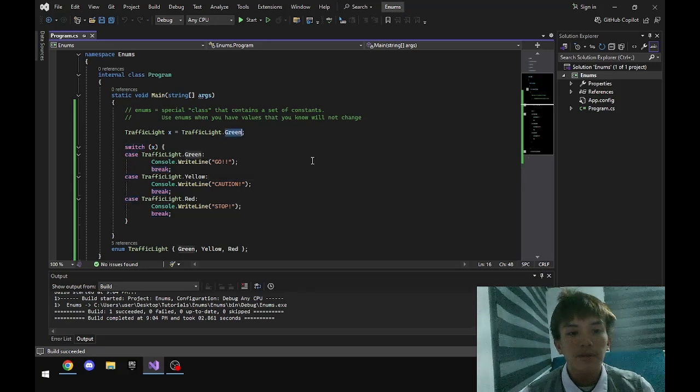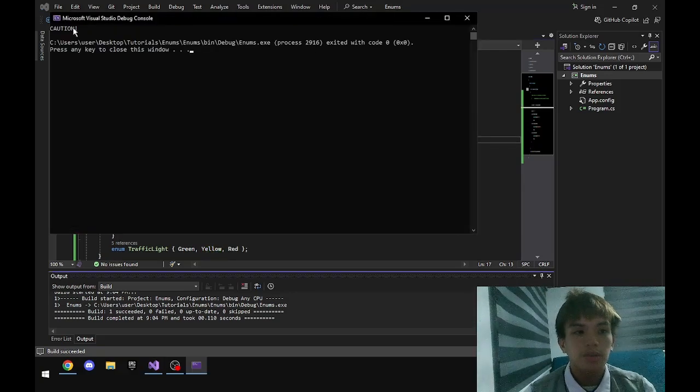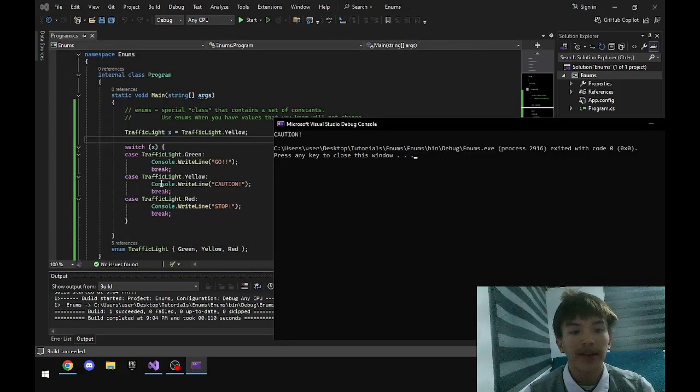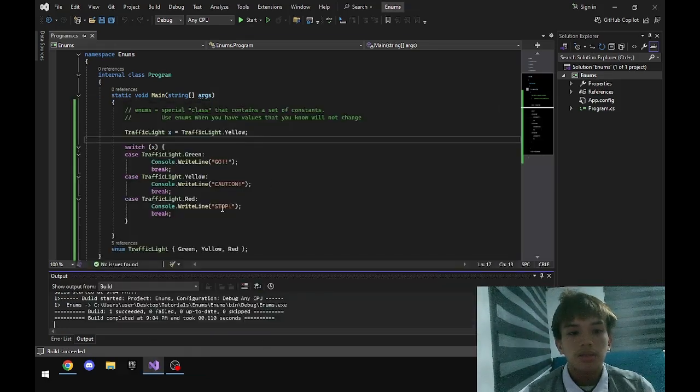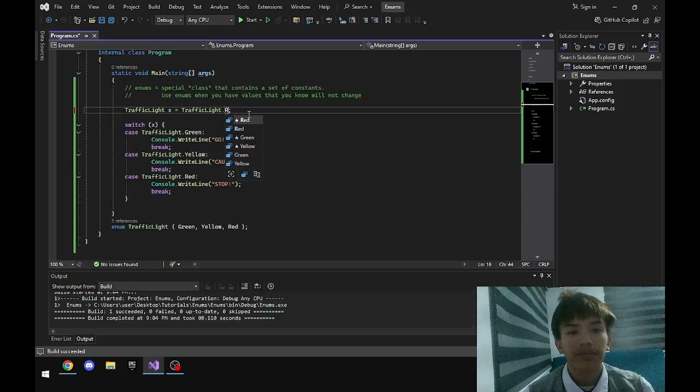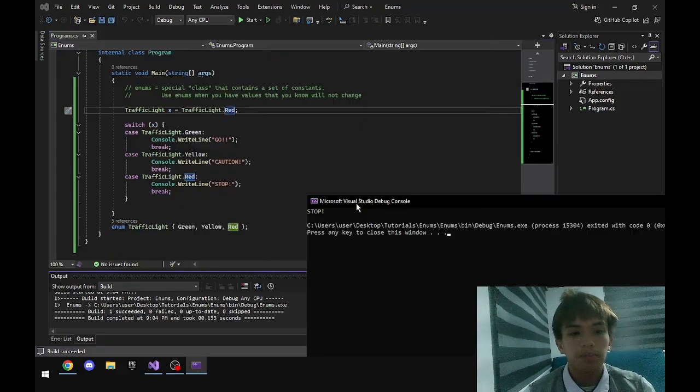And if we put in a different color, yellow, we should be able to see the word caution, because that is the value of our yellow. And the red, once we run that, it will say stop.